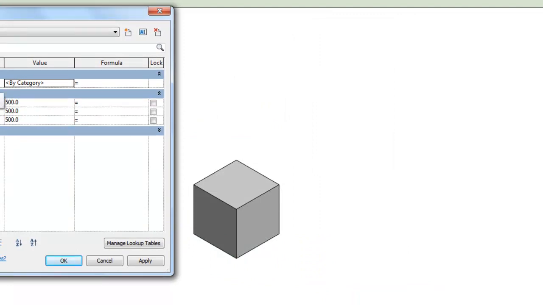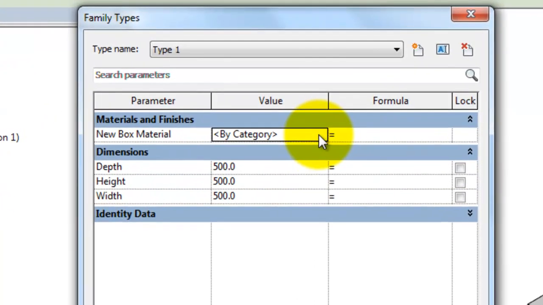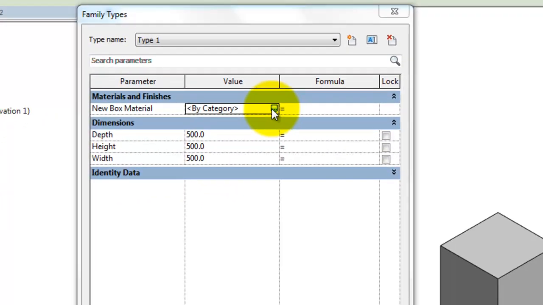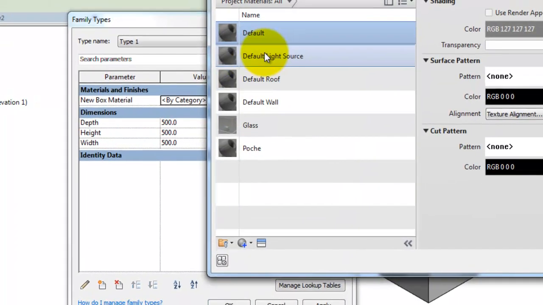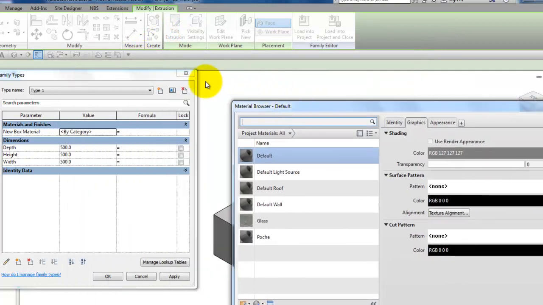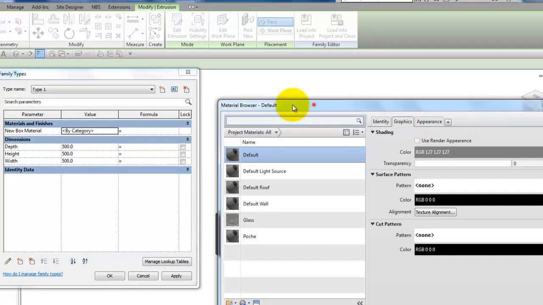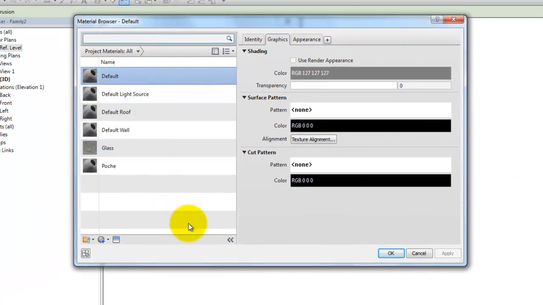That new box material has now come into our Family Types, and over in the value field in the central column here, just where it says by category, we'll just click in there to the right with a left click, and that's going to open up, fingers crossed, our material browser, which you can now see on screen. I'll just bring that over the top of the other one so we can see it clearly.